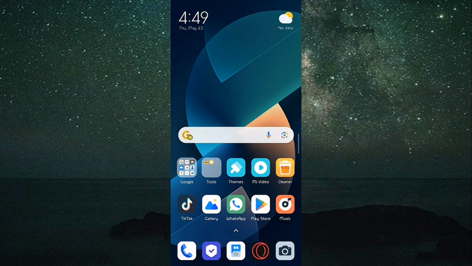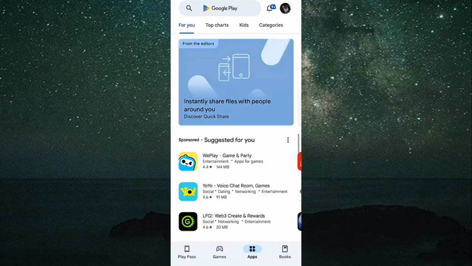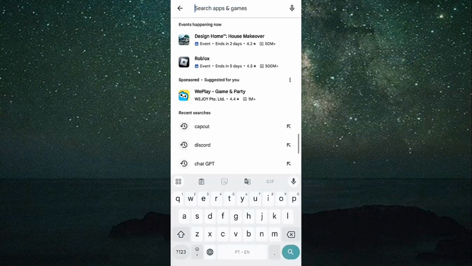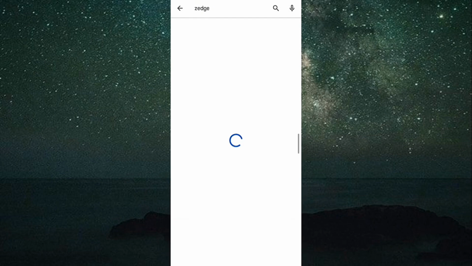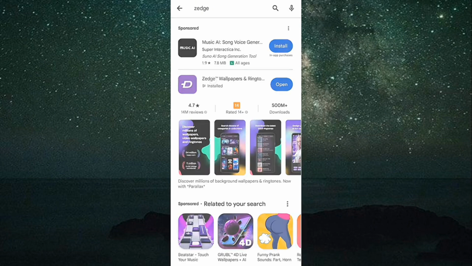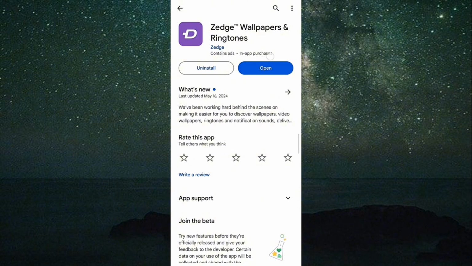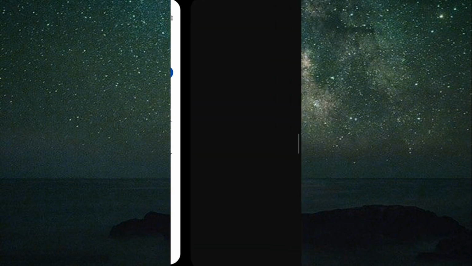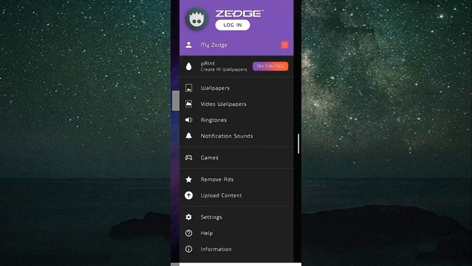Let's get started. The first thing you will do is open the application store on your cell phone. It can be either the Play Store or the Apple Store. Search for the word Zedge. This is the application that you will install. In my opinion, it is one of the most important in the entire Play Store, because it has a multitude of wallpapers and ringtones. Click to open the application and it will load its home screen.